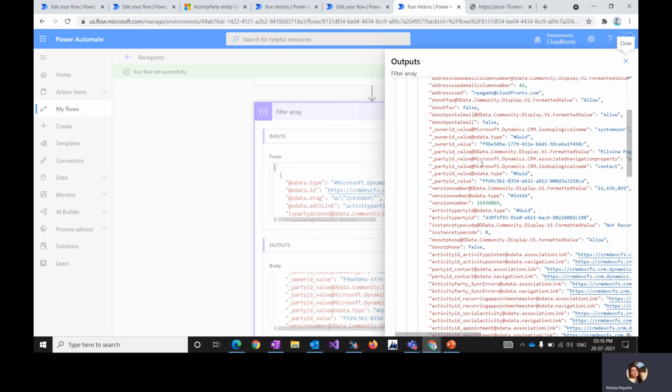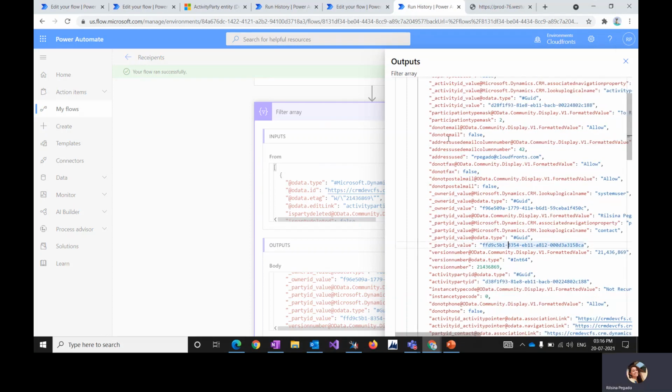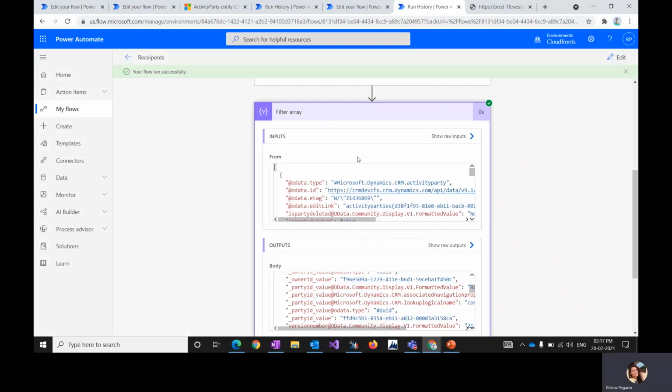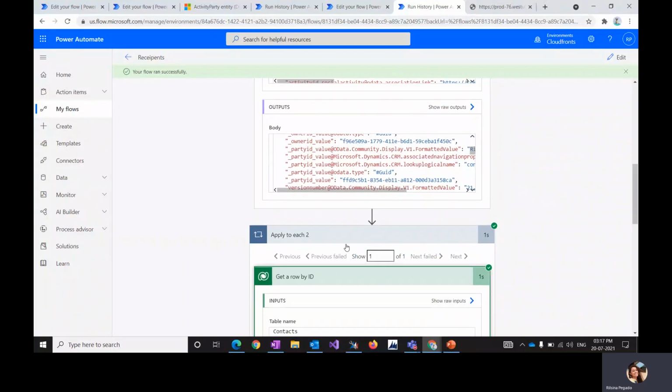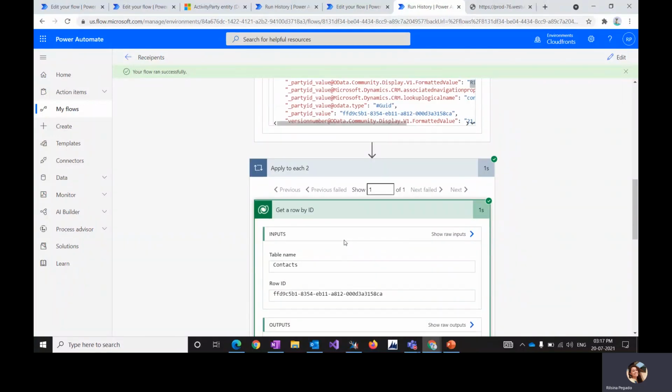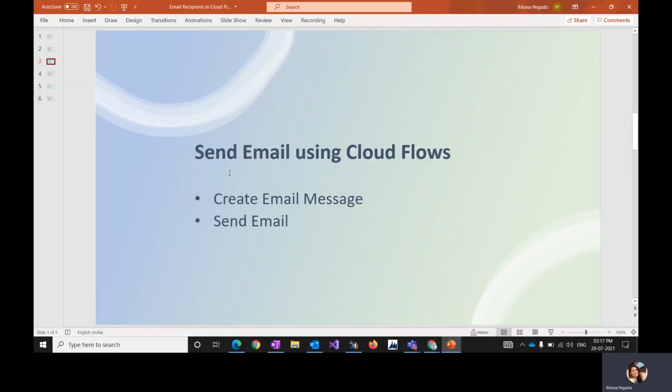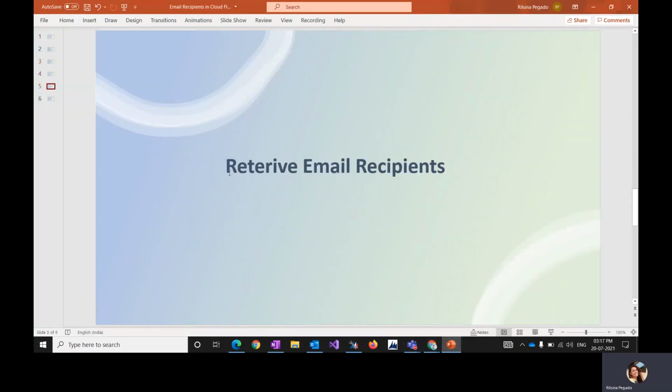So here we will get the details like the party ID, which is the GUID value, and the address used, which is the email address. Further, based on your requirement, you can use these details and retrieve the records, or we can use them further as per our own requirements. This is how we can set dynamic recipients and retrieve email recipients from an email message.